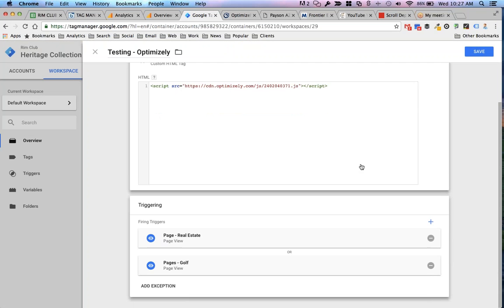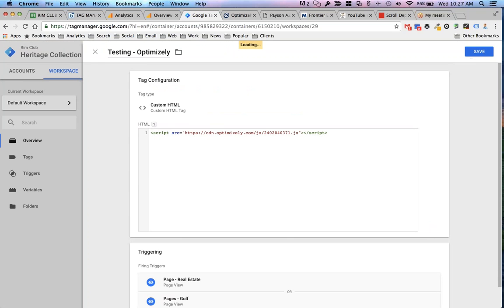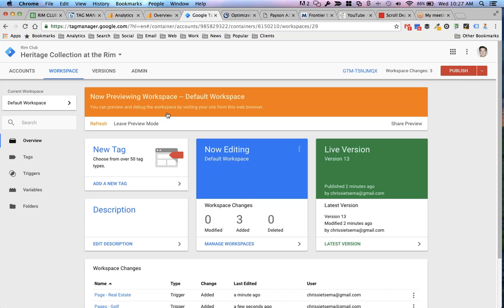And I can save this now. I think it's good. And I want to see if that worked or not before I publish it. But what I have to do first is refresh my preview mode. Okay, so I'm going to refresh that.